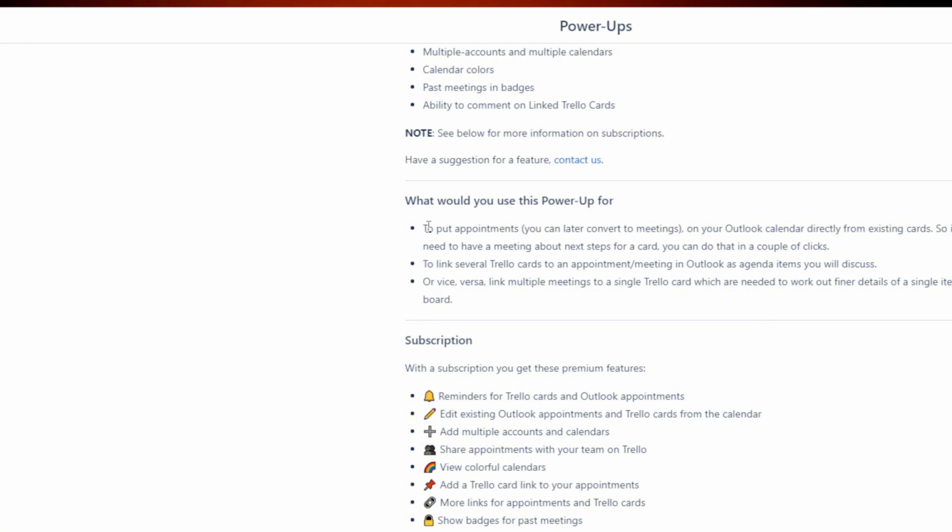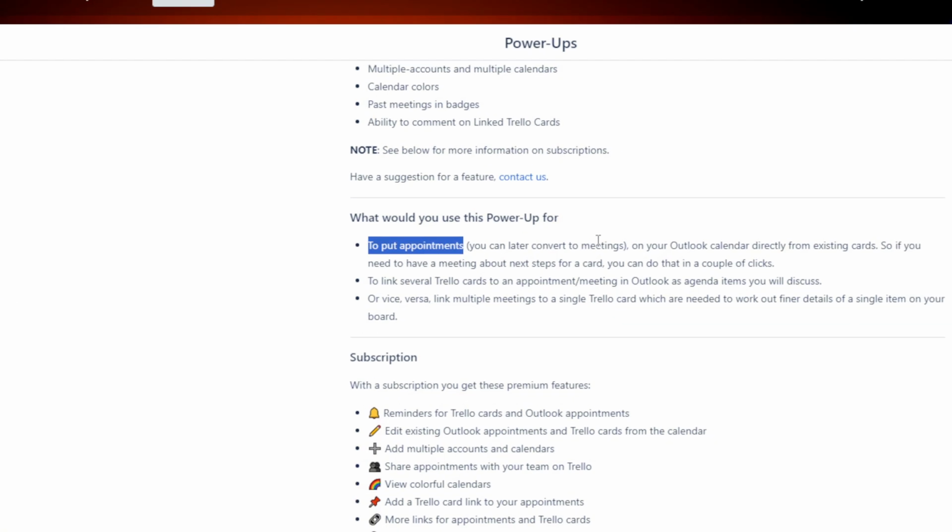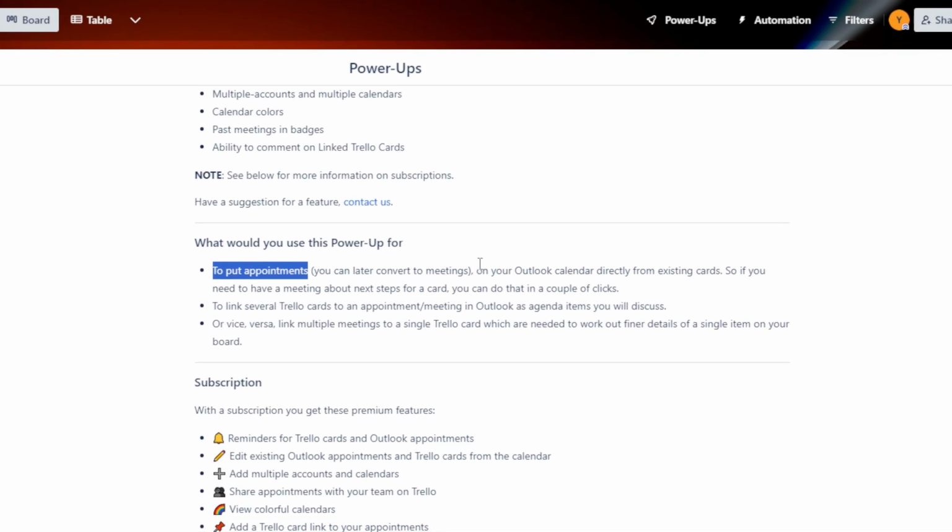So here we got this to put appointments on your Outlook calendar directly from existing cards. So if you need to have a meeting about next steps for a card, you can do that in a couple of clicks.